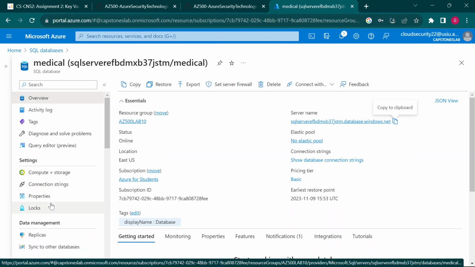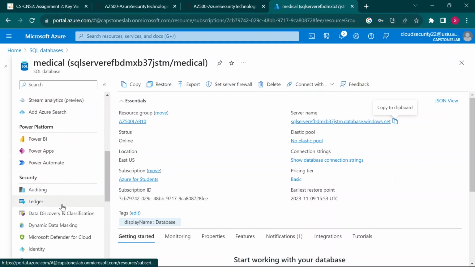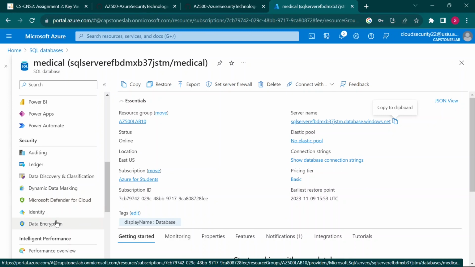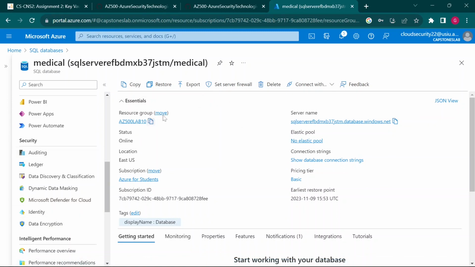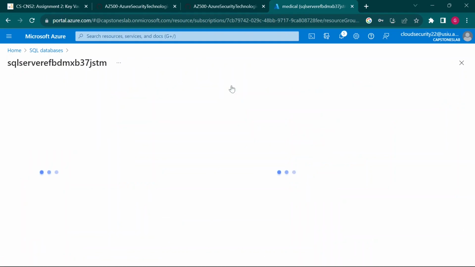So that should be under settings, I guess. Settings, not really. Let me just scroll down. And oh, okay, sorry, it's right here. Must have escaped me. This is the option that you need to go for, and it's still under the overview blade. So as you can see, we are still under the overview blade. Then this will be step number 2, and this is step 1. So click on set server firewall.